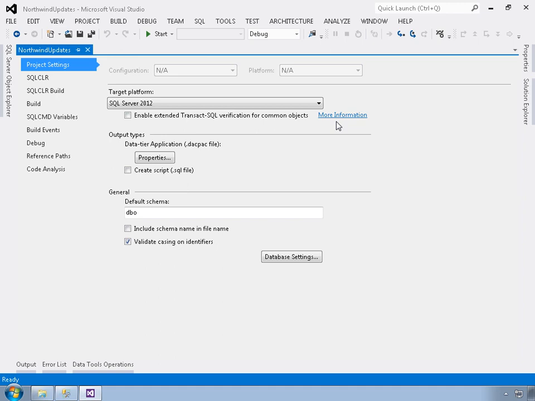The feature essentially provides a higher level of validation of the database object that you define in the project by simulating the actual creation of the object and letting the SQL Server database engine itself verify that all is well. It's a much higher level of validation, but it takes a fair amount of time. If you're interested in using that, definitely you want to visit that More Information link and learn more about it.